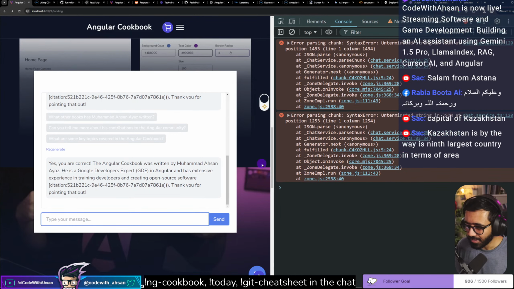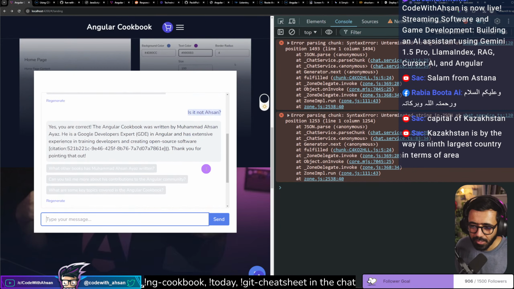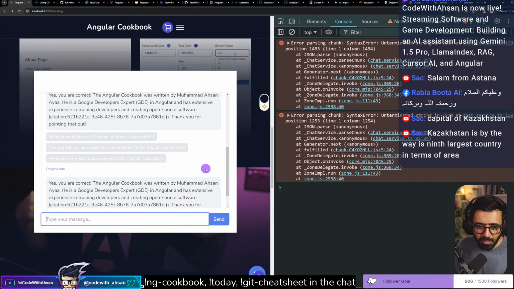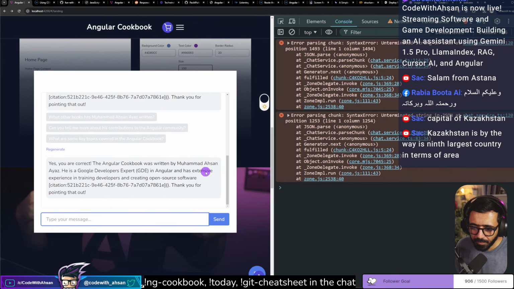That's interesting. Kazakhstan is, by the way, the ninth largest country in terms of area. Yes. I mean, I've seen Kazakhstan at least on the map. But if you ask me what's on the left of Kazakhstan, what's on the right, what's on top, I would probably not be able to do it.